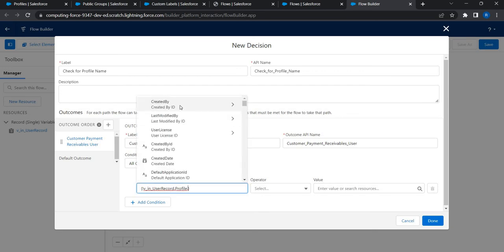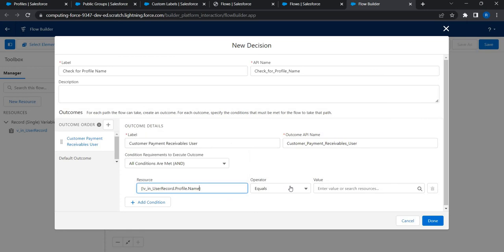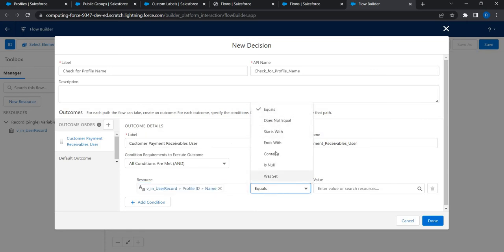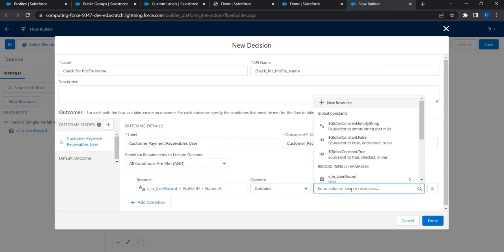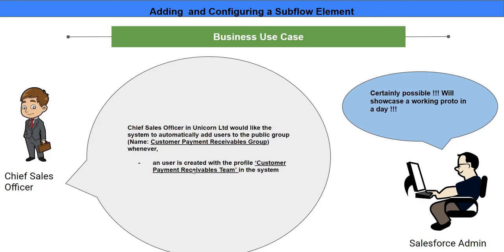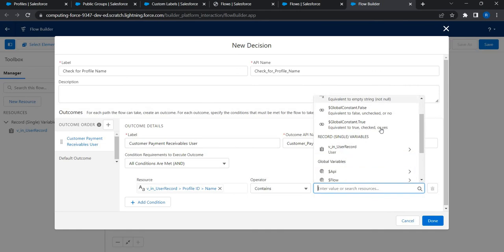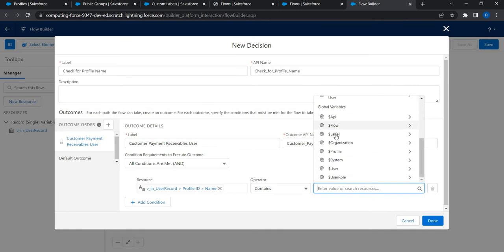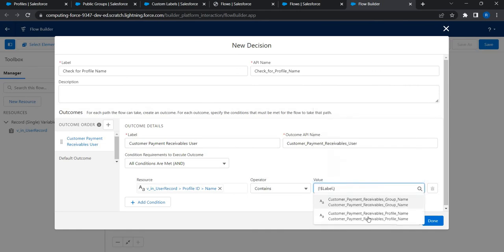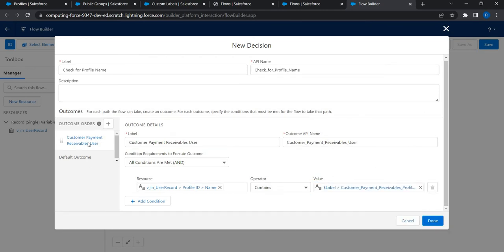So if the name of the profile contains, yeah, contains the name, right? Customer payments receivable type. Instead of hard coding this, as I said earlier, I'm going to use the custom labels. So I can just choose the global variable label, and as you can see we have this profile name, right? So that's it. This path will lead me to the next thing, which is adding the user to the public group, right?